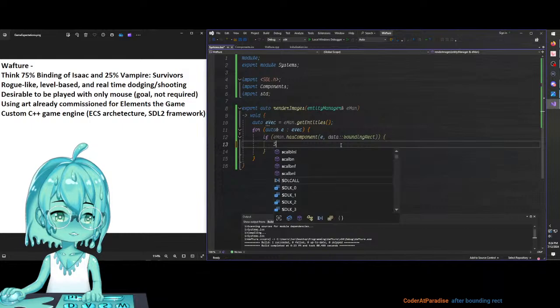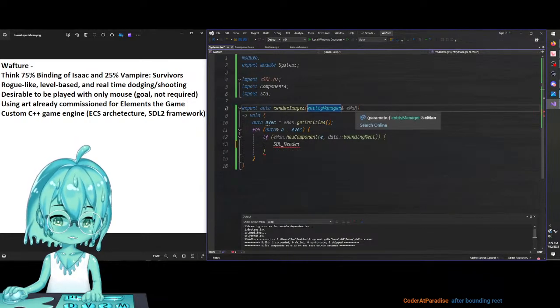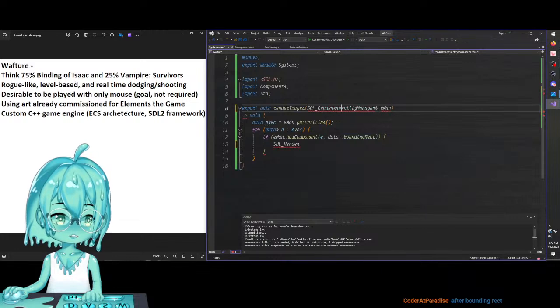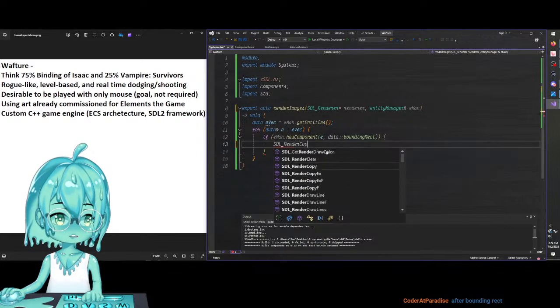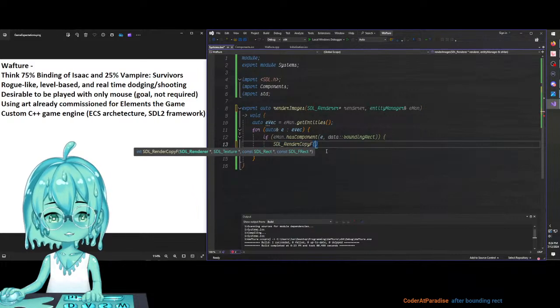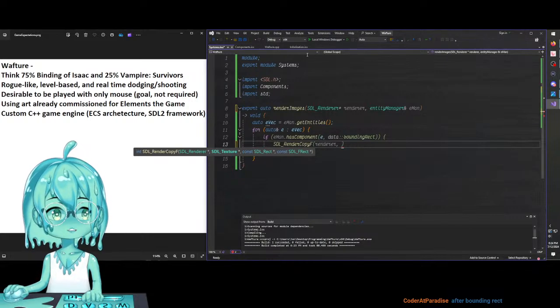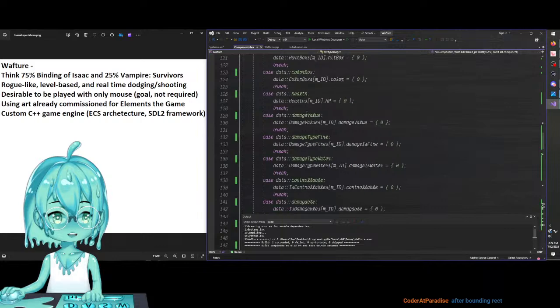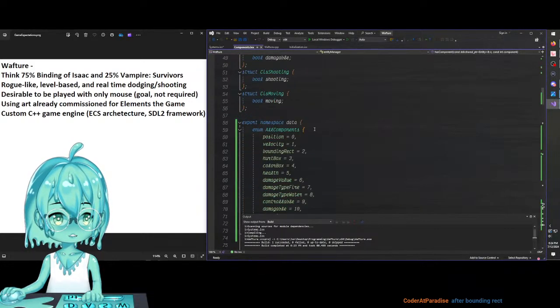So, SDL. Oh, I need the renderer. Shit. SDL renderer pointer renderer. SDL render copy XF. No, render copy floating point value. So we need the renderer, the texture to render, which is no, something we need to add as a component because I need a texture. Boom, boom. All right, so let's add it.